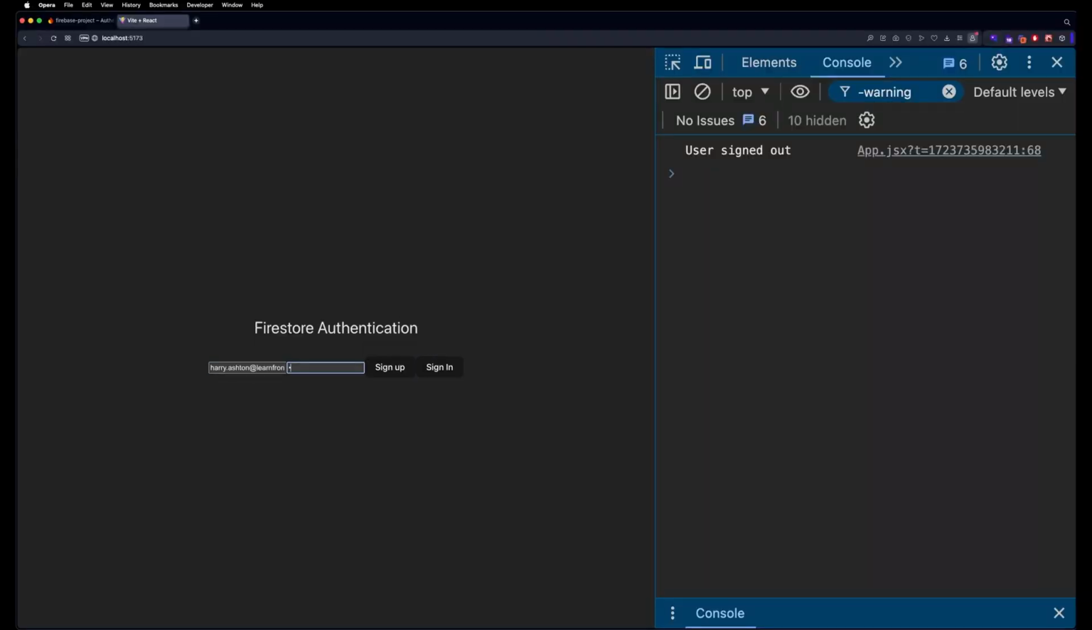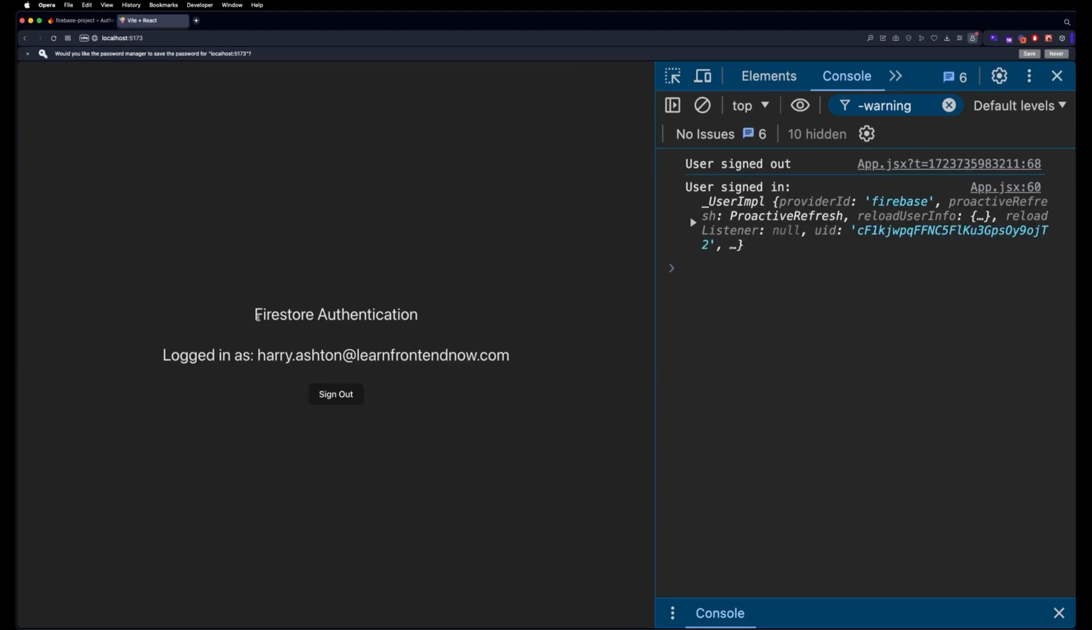Let's try logging in and we'll put in our password and we'll click sign in. And there we go. Firestore authentication, logged in as Harry Ashton, learnfrontendnow.com, and we have the sign out button. Amazing. And we can actually go check this in Firebase right now.